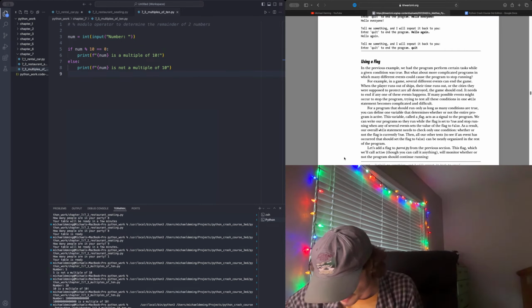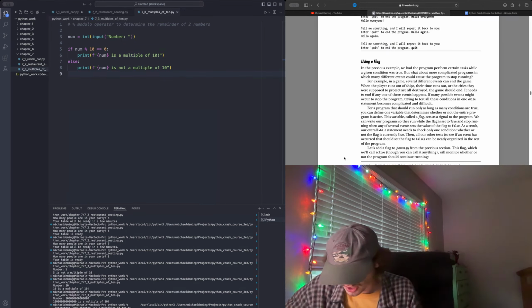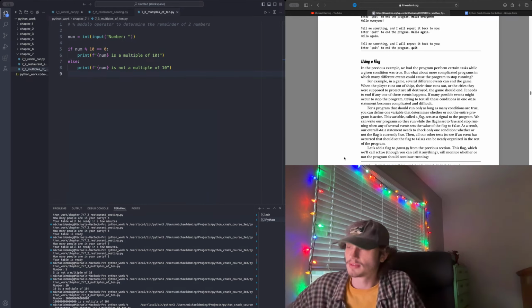If many possible events might occur to stop the program, trying to test all these conditions in one while statement becomes more complicated and difficult. For a program that should run as long as many conditions are true, you can define one variable that determines whether or not the entire program is active. This variable is called a flag.